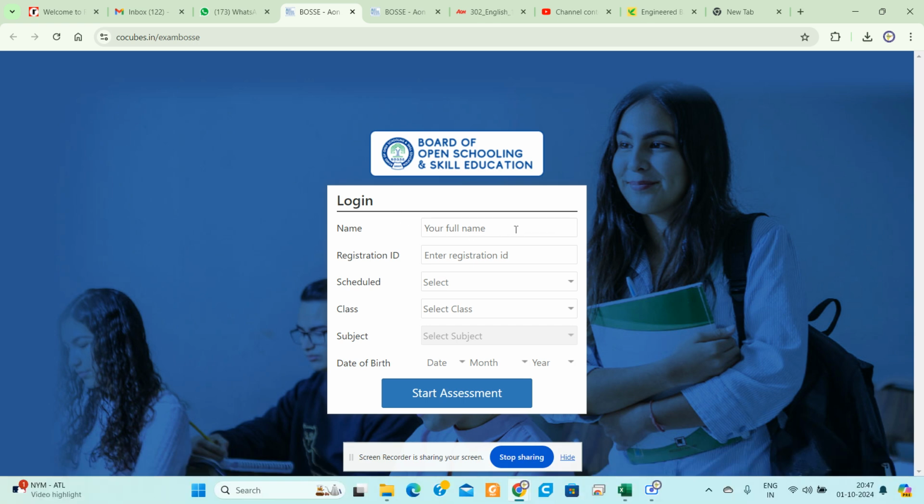At first, you have to enter your full name in capital letters, registration number, and scheduled exam. Per day you are allowed to attend only two assignment papers. Only two assignment papers can be done a day. So first exam or second exam, and then you have to select the class, I mean the standard, 10th or 12th. Just select either 10th or 12th.